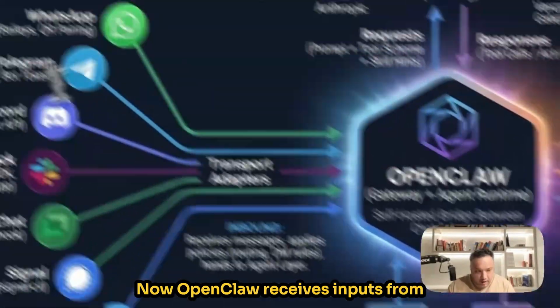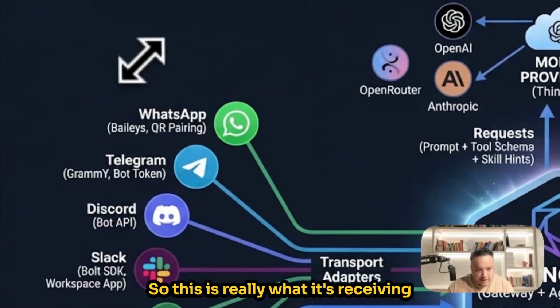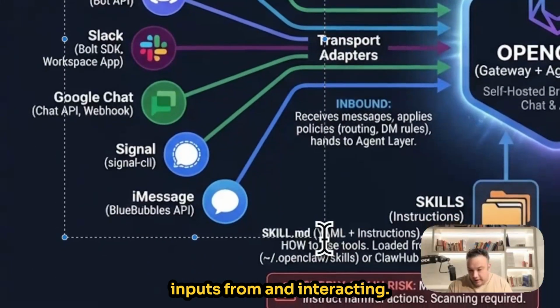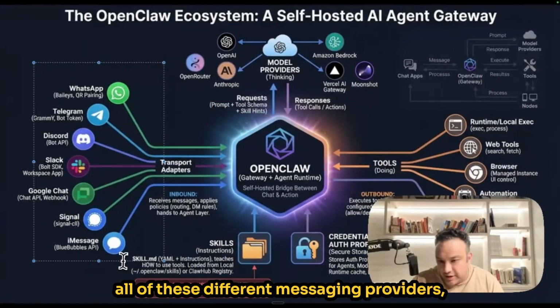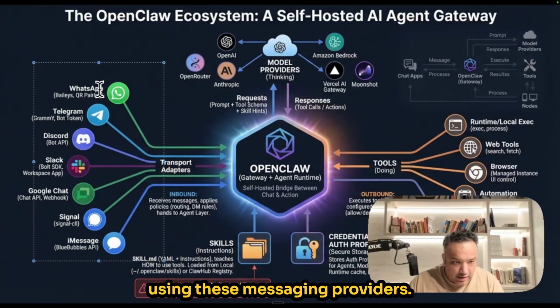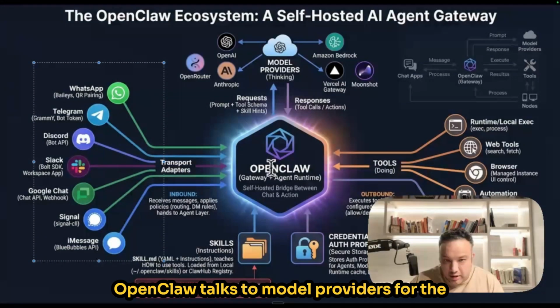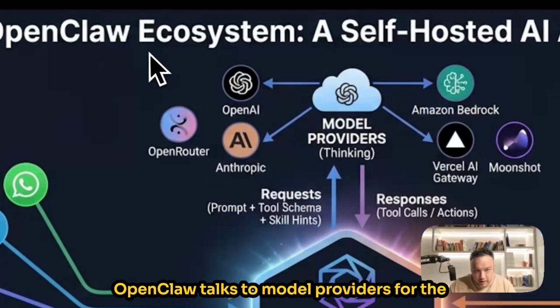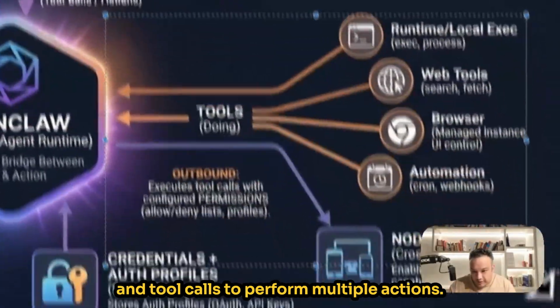And now OpenClaw receives inputs from your messaging applications, right? So this is really what it's receiving inputs from and interacting with. You're interacting with OpenClaw using all of these different messaging providers, and you authenticate to OpenClaw using these messaging providers. Once you do that, OpenClaw talks to model providers for the AI inference part of it, and then uses tools and tool calls to perform multiple actions.